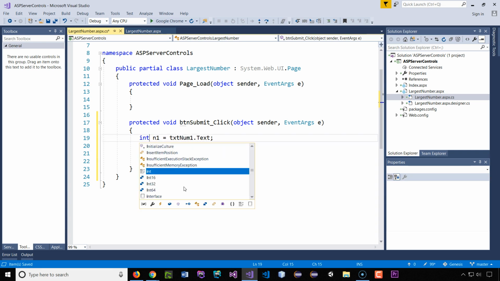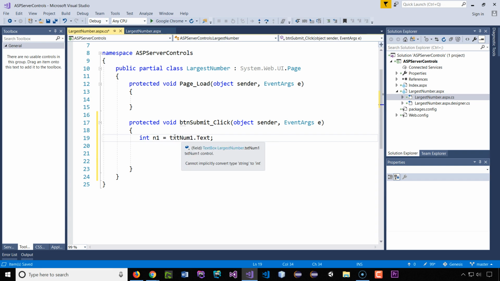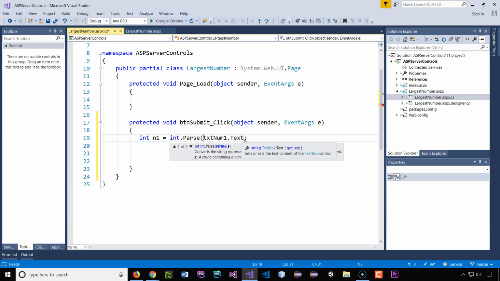But because it's an integer type, that means you have to cast this. You have to convert this to an integer type. And to do that, you have to wrap this inside a special function called int.parse. This function takes one parameter. It's just a string of numbers, not text, numbers. And it will convert that to integer type.